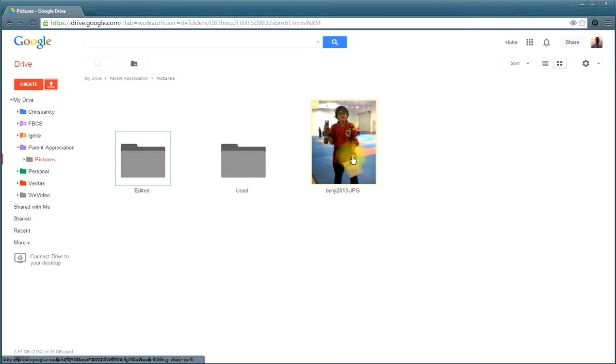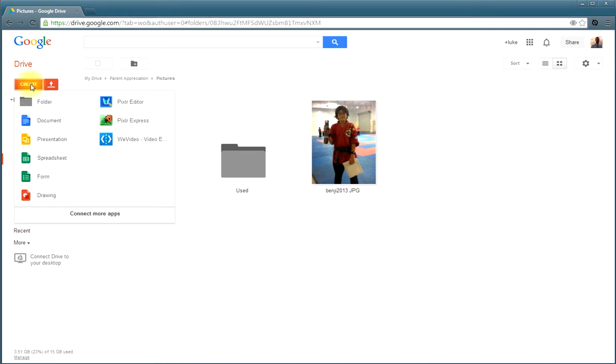Once you have your pictures, you need to make sure that you have the software to edit them. That's step 2. So first you upload your pictures. You'll get a whole bunch of them in here. Now let's make sure we have the software. You go to Create, and you can go to Connect More Apps. Now I've already connected the 3 apps, and really we're only going to use these 2. We're going to use Pixlr Express and WeVideo.